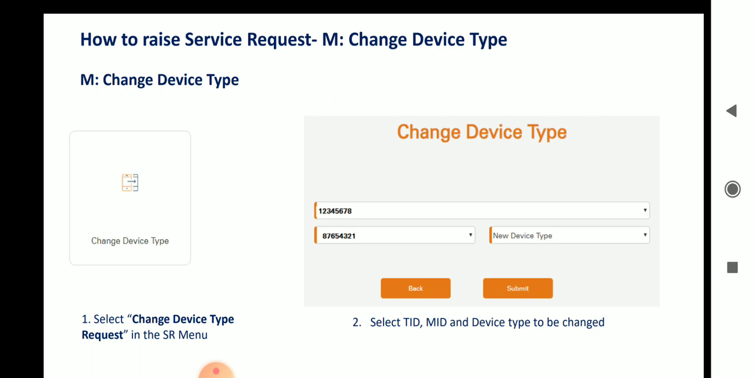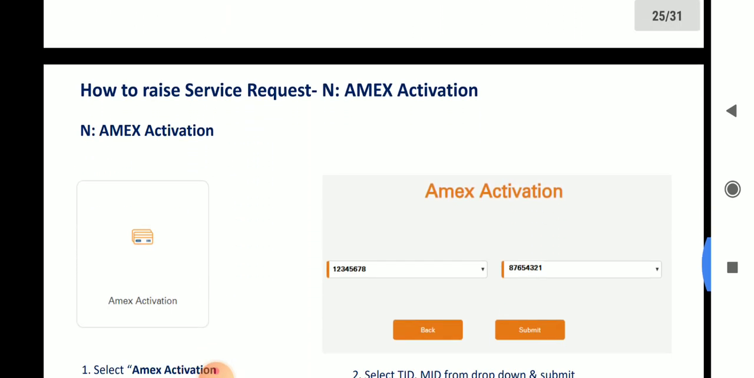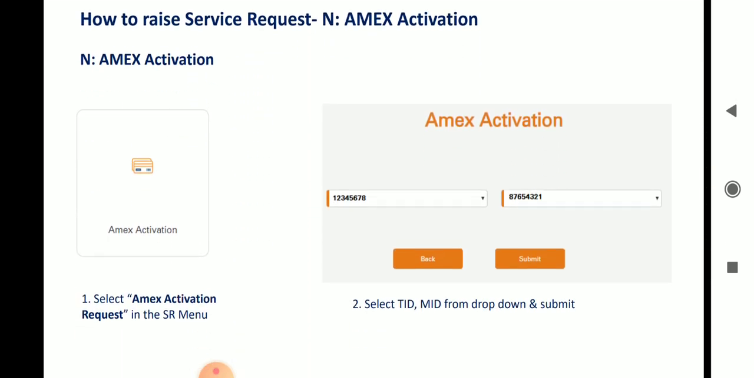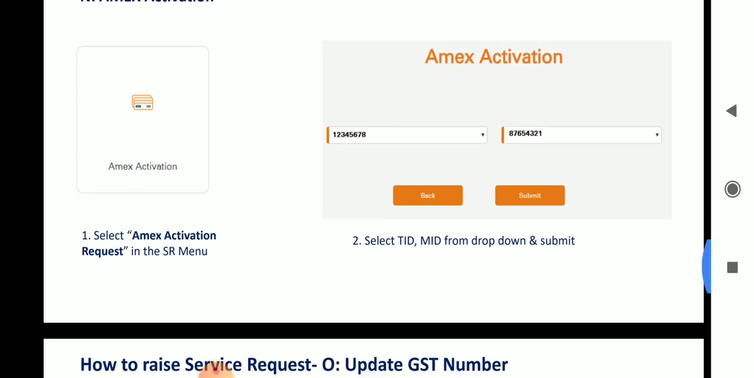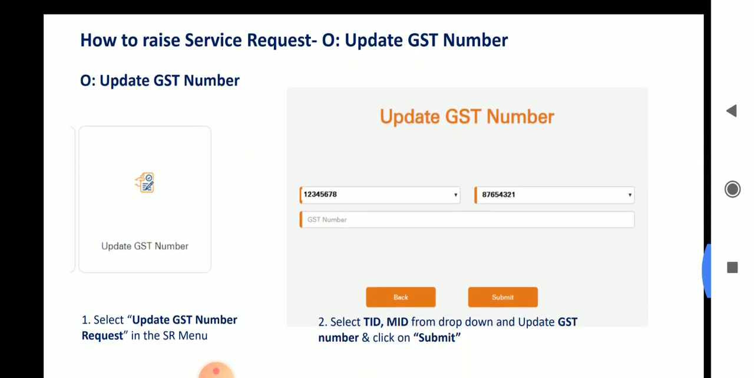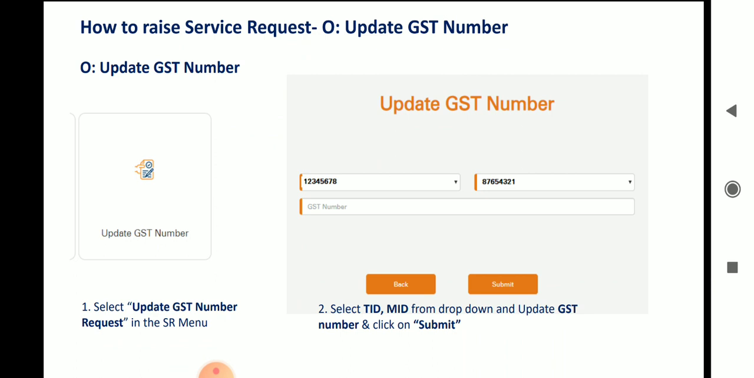Next is change device type. In case the merchant wants to change the device type, you have to select the TID, MID and the new device type that is required and click on submit. Next SR is Amex card activation on a terminal. Select the TID, MID from the drop-down on which you require Amex activation and submit. Next service request is update GST number. Select the TID and MID from the drop-down, update the GST number and click on submit.